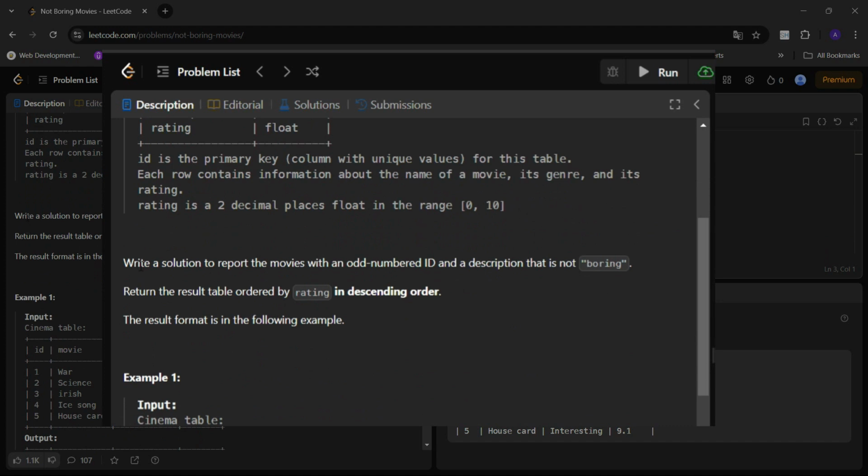Okay. So now let's see what the problem statement is. The problem statement is: write a solution to report the movies with an odd-numbered id, and a description that is not boring, and return the result table ordered by rating in descending order. So this is the problem statement.